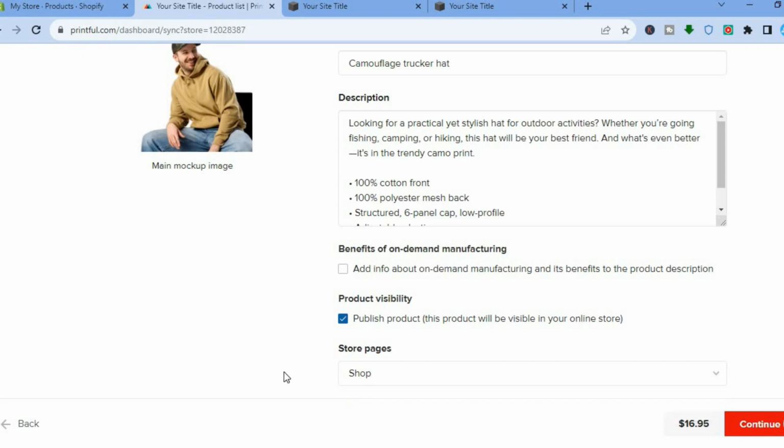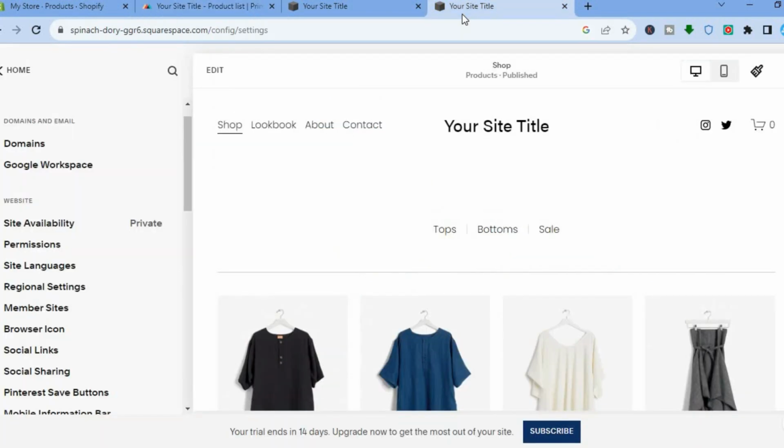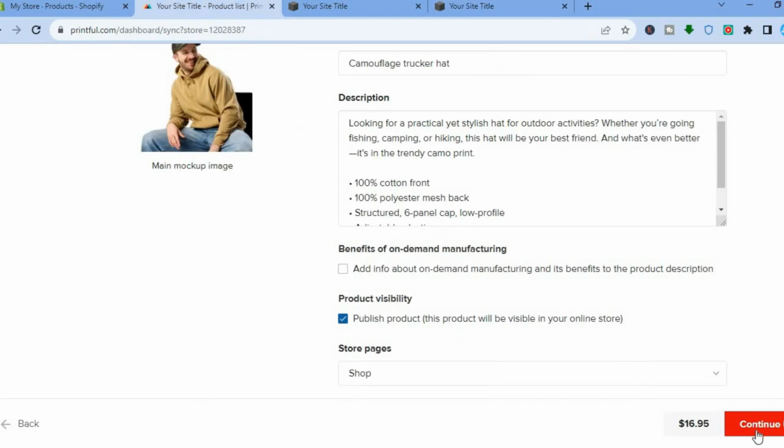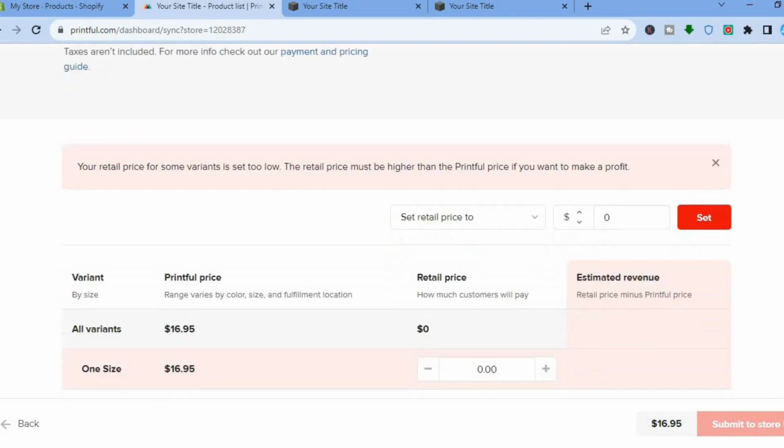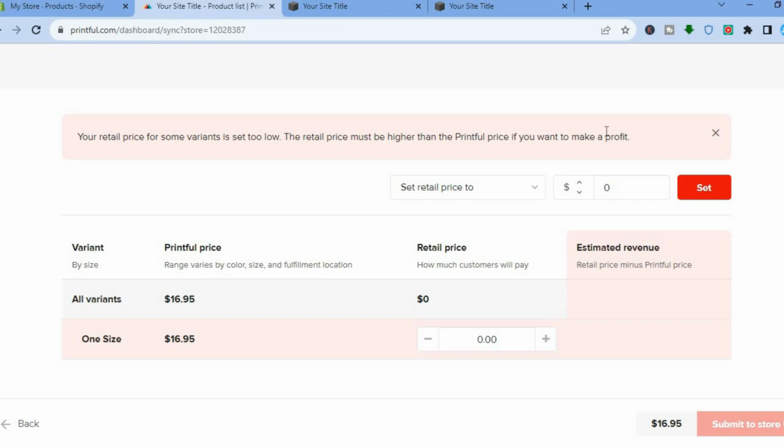If you don't see shop, what I would recommend you do is simply go back into your Squarespace site, and from there you could complete the setup. After you have completed the setup, you will simply go back into Printful. Then you're going to tap on continue in the bottom right hand corner. Once you have tapped on continue, from here you can simply scroll down and then you can set your price.